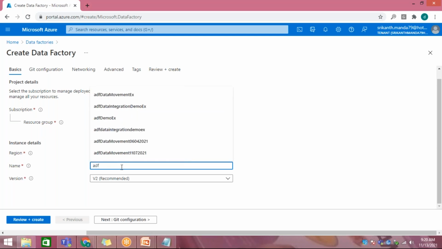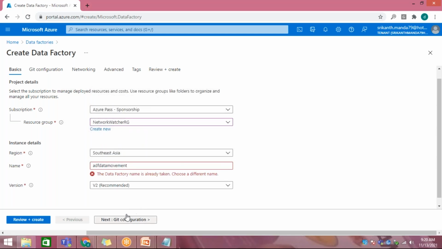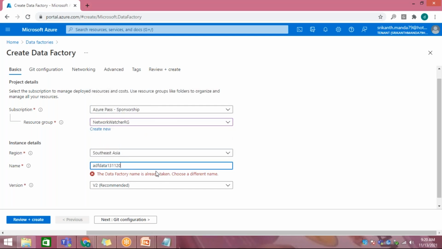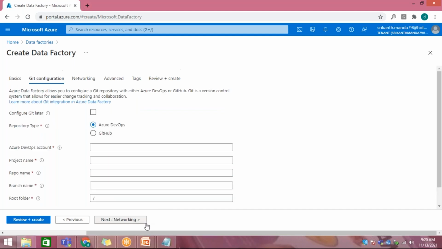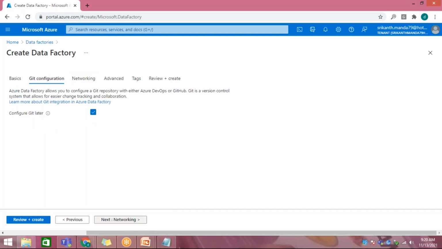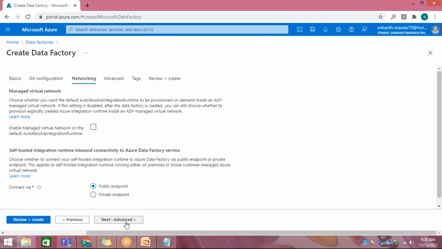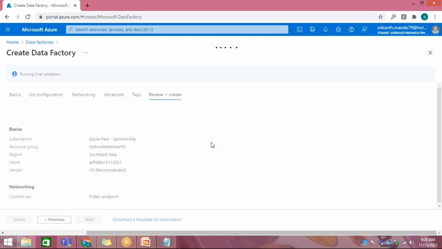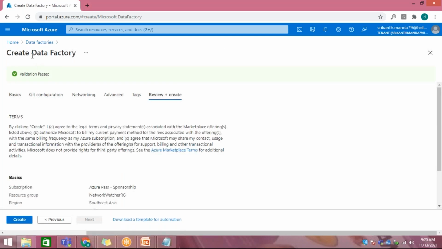Now go to ADF and give some name, ADF data movement. The name is already taken, so I'll change it and give today's date, 13/11/2021. For the configuration, leave this, we'll configure later. Advanced, tags, review plus create. So you're doing batch processing. For batch processing, you take ADF only. Now click on create.